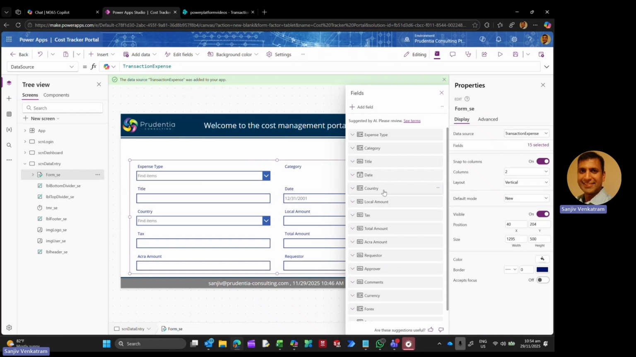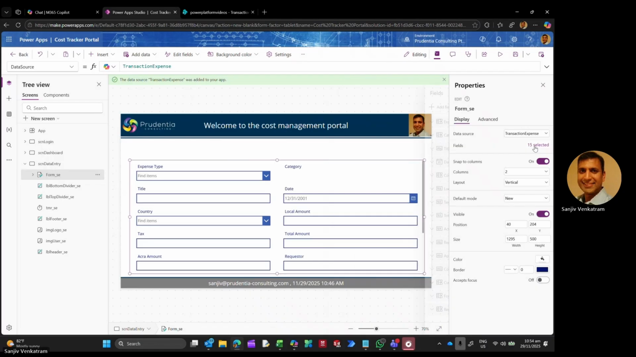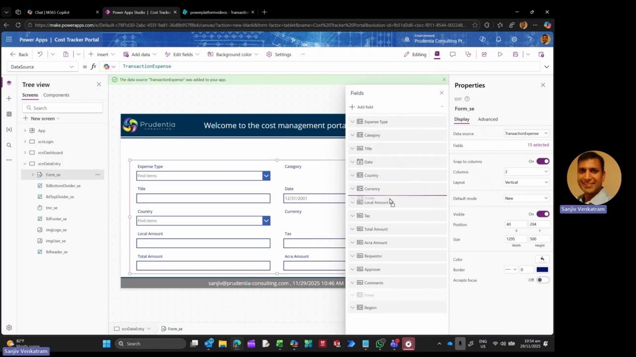Then I need the country in which I make the expense. Then I need the region. I'm going to leave it below. Then the currency I need. Where's my currency? I'm going to bring the currency up. Then I need the foreign exchange. I'm going to bring the foreign exchange up.